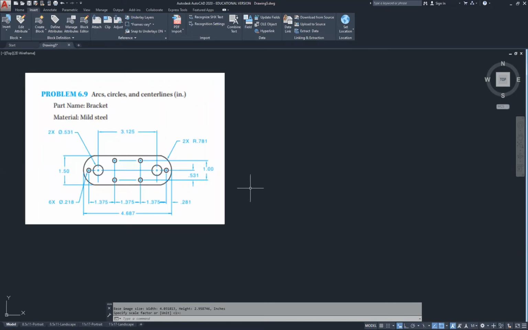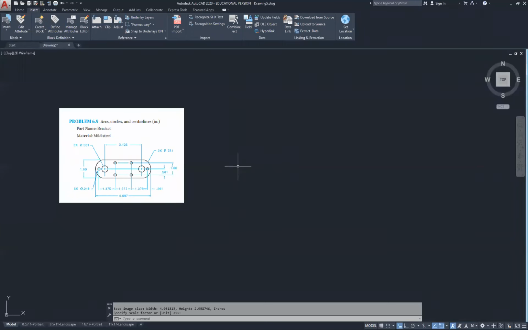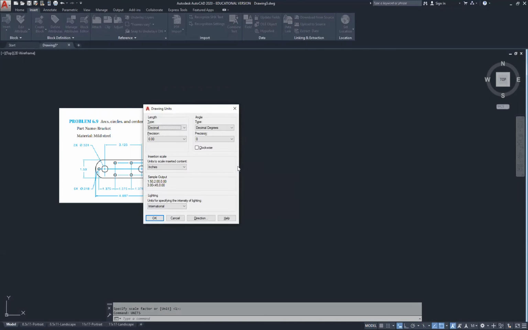So to begin with this, we're going to want to do the overall on this. If we look at the majority of the dimensions on this, we're also going to notice that they are at 3 places. So let's set our units up for that. First, I'll start off with units, U-N-I-T-S. Change the precision to 3 places.